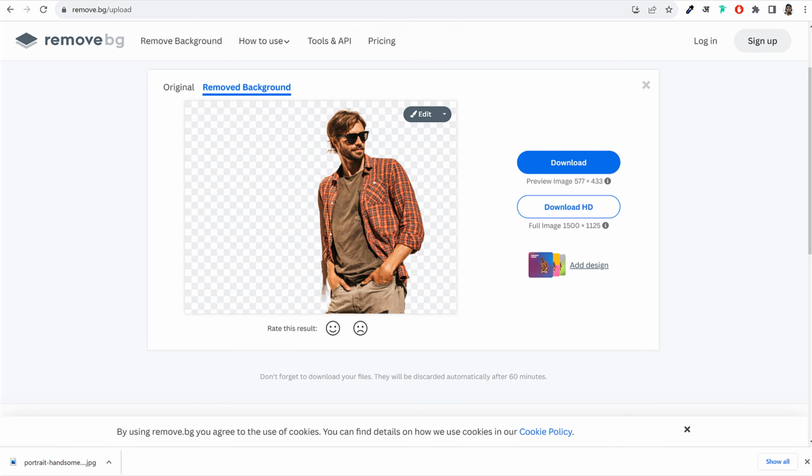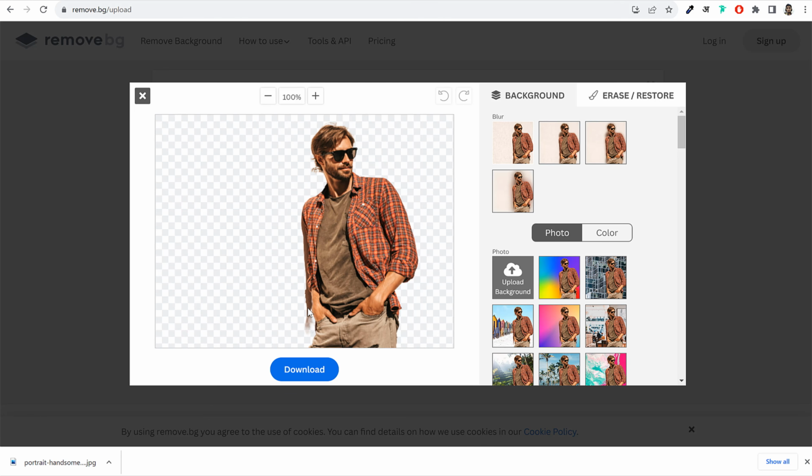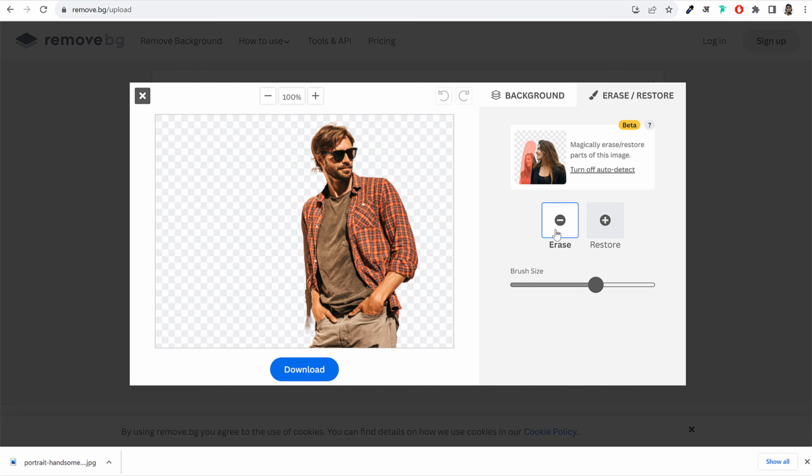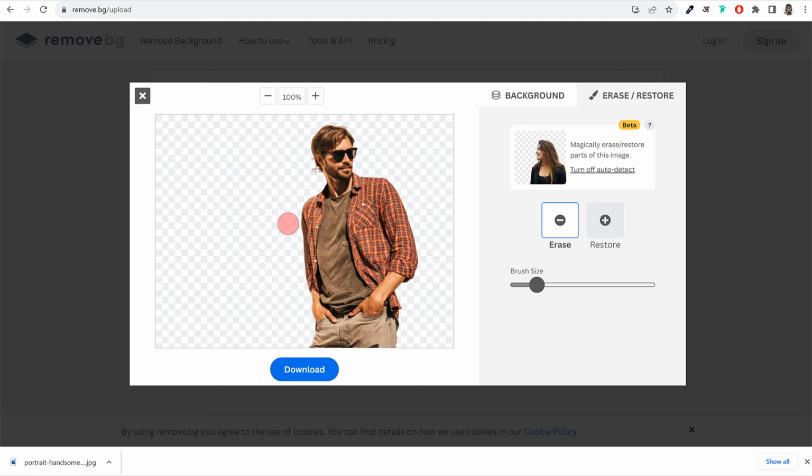Now if you want to make some changes, you can do that as well, but I think I like this. For example, if you want, you can edit this, and here, as you can see, some extra options are available. Under erase and restore, you can decrease or increase the brush size, and you can do it like this. All those extra things in the background, this shadow, you can remove like this. All right, now that shadow is gone.